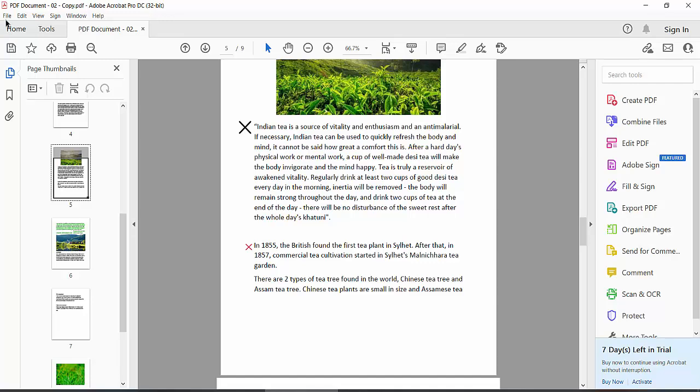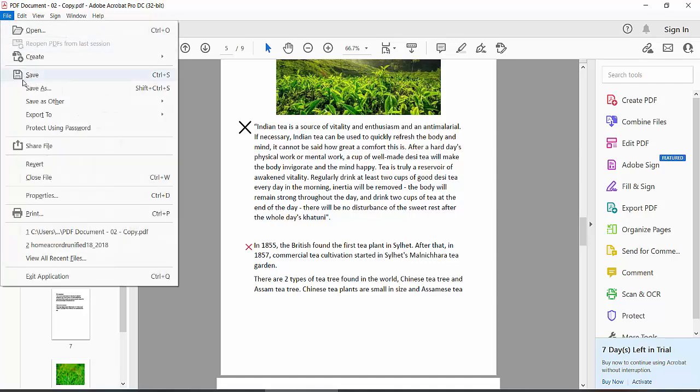And finally select this file option. Save or save as your PDF file.